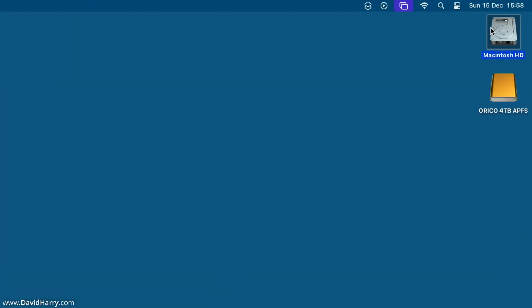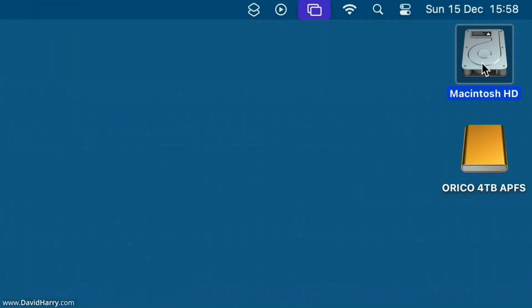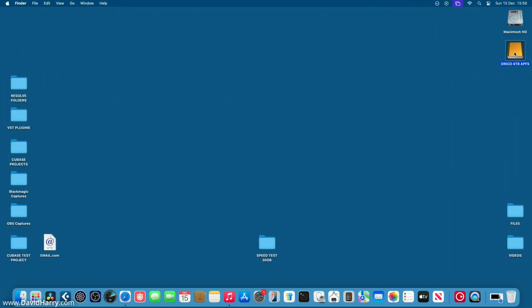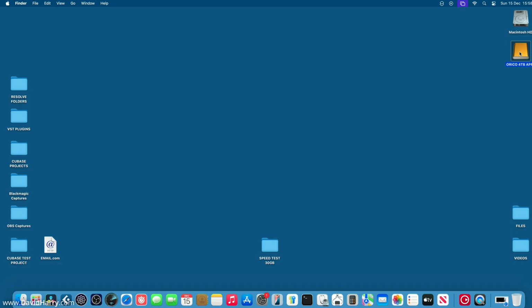If you are unable to see your Mac's internal storage as an icon on the desktop, or maybe you've got external drives connected but they don't appear on the desktop even though they are formatted correctly, it might be because you need to switch something on in Finder. So let me just show you this quickly.